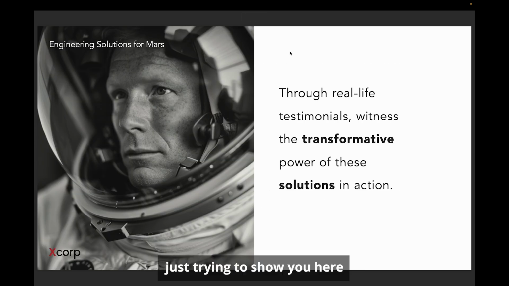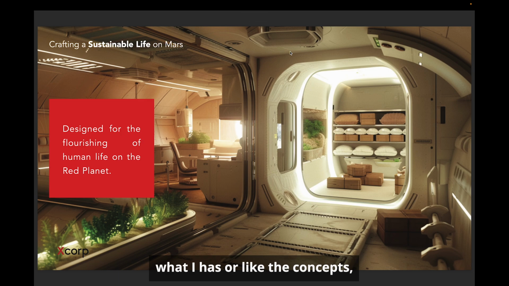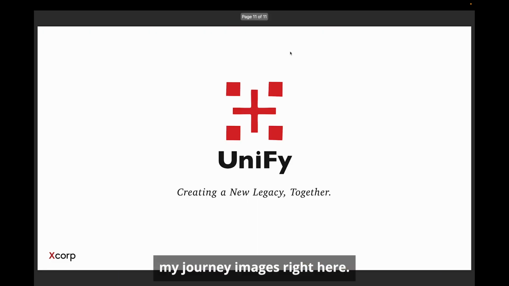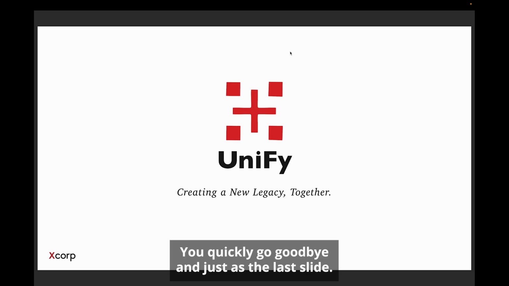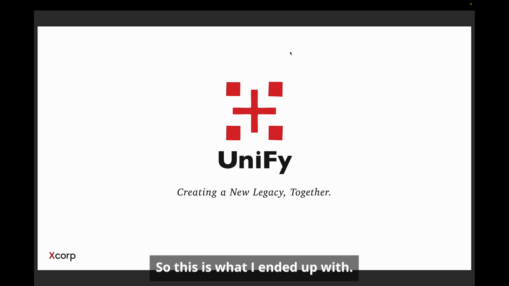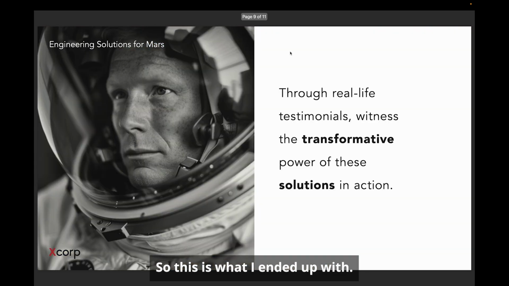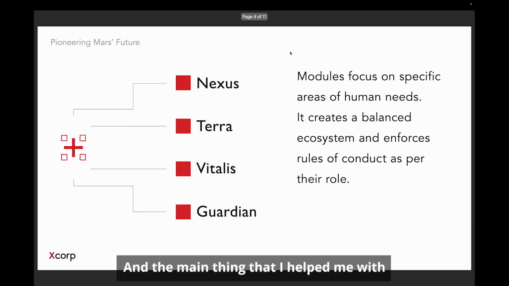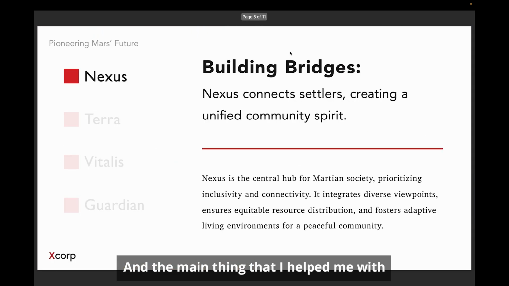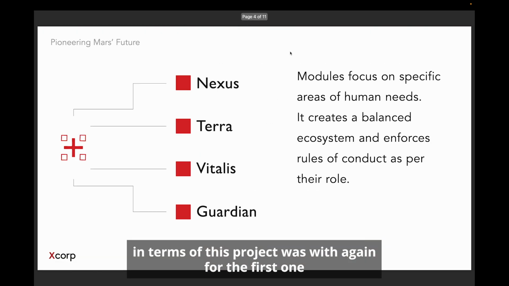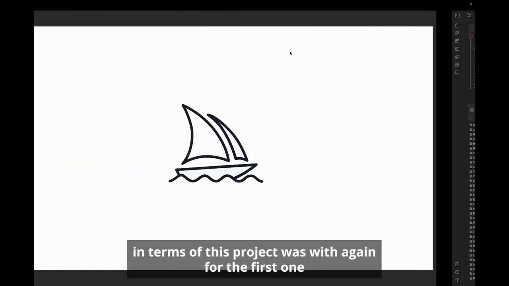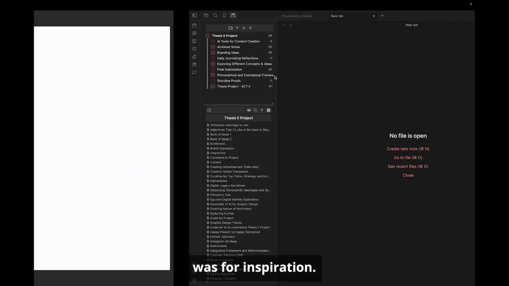Just trying to show you here what I have, sort of like the concepts on Midjourney images right here. Quick logo, goodbye, and this is the last slide. So this is what I ended up with, and the main thing that AI helped me with in terms of this project was, again, for the first one, inspiration.